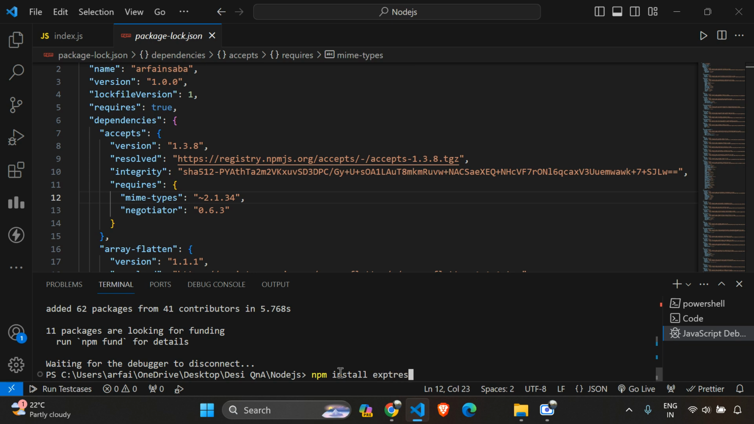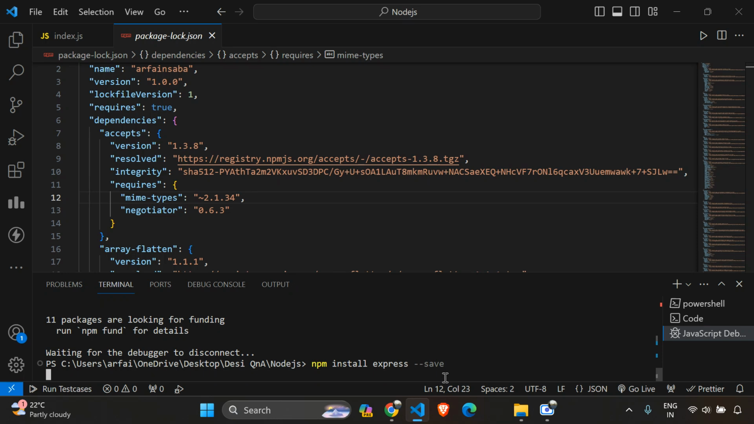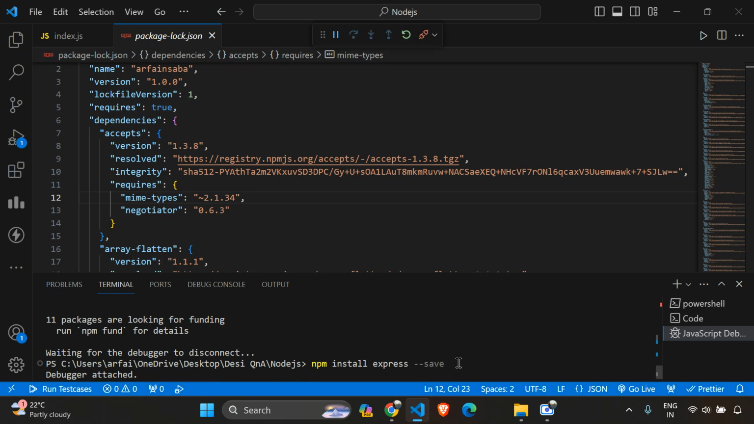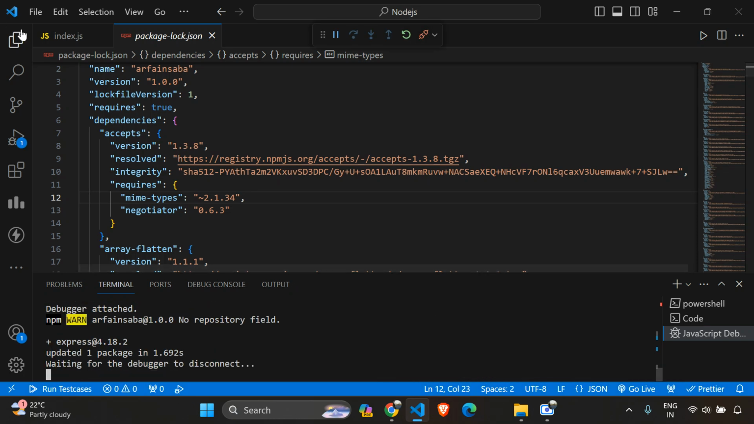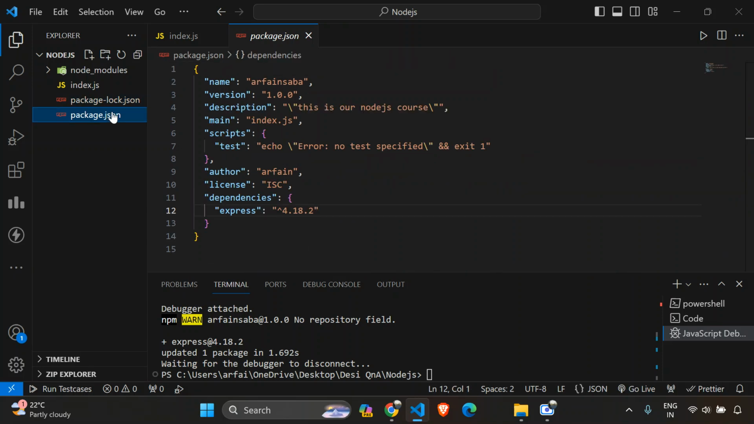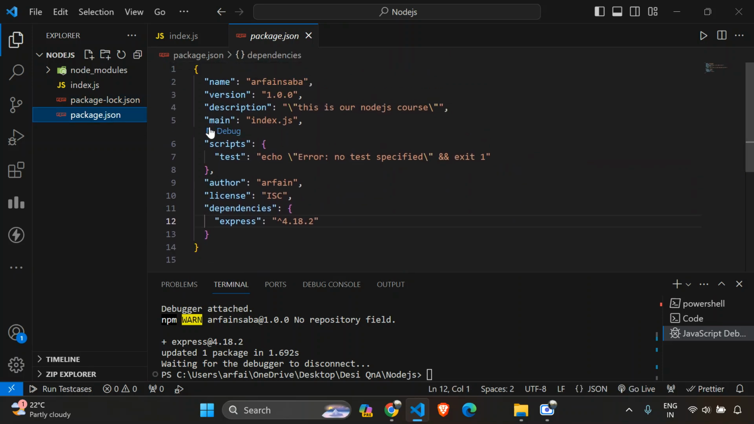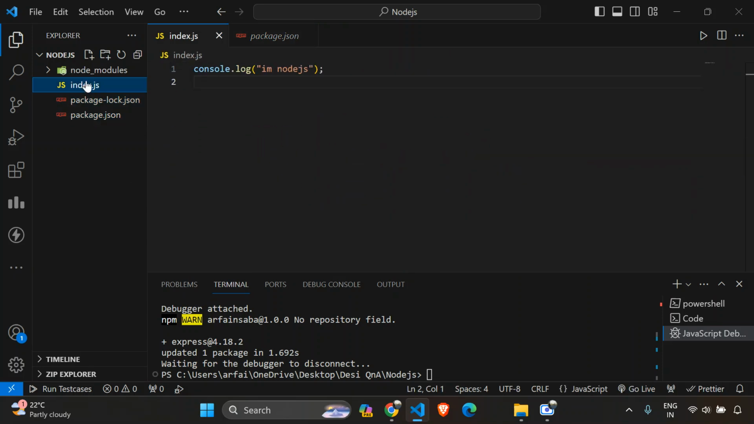Here, npm install express --save. In npm versions below 5 we had to write this save command over there. But now this is deprecated, not completely deprecated, you can still use it, but there is actually no use of using that particular thing. Okay, let's ignore it for now.